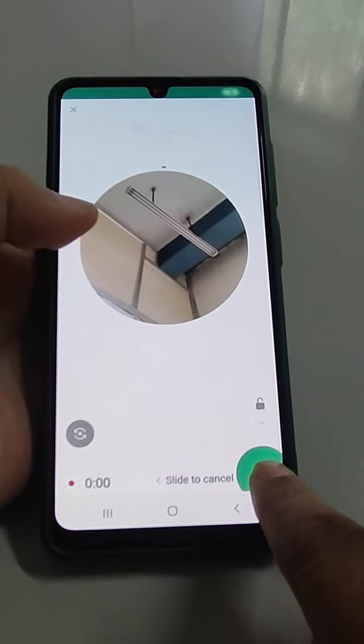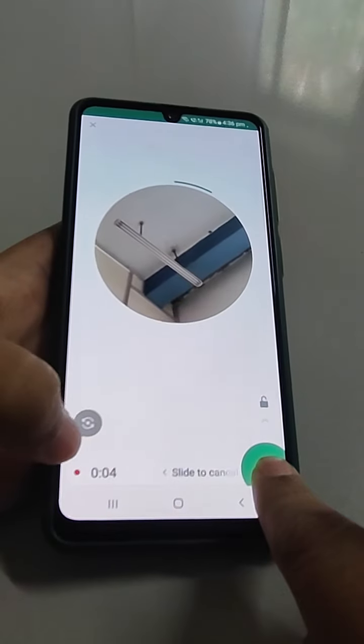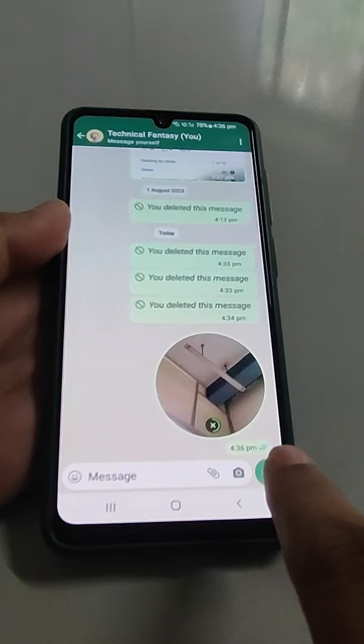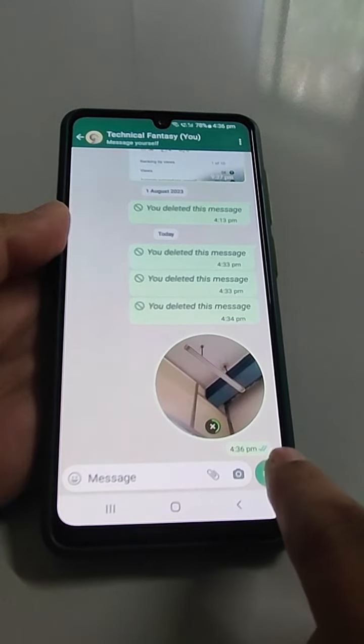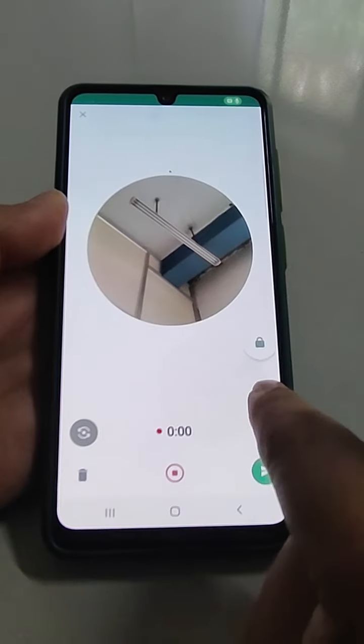Now the timer will start and see, it is through the front camera and recording is going on. As soon as you leave, it will be sent. Otherwise, what you can do, just tap and hold and slide it upwards.